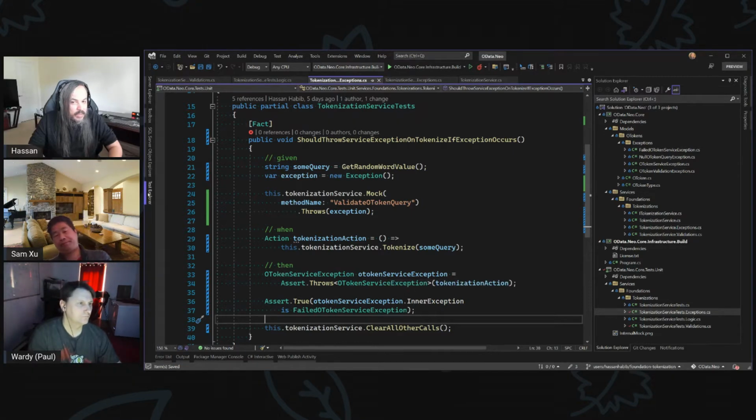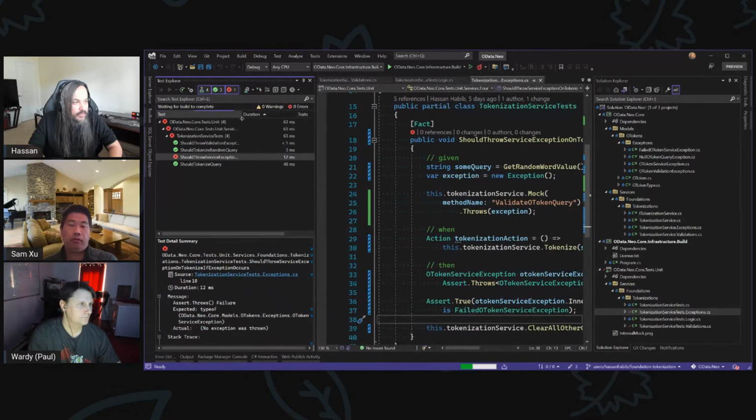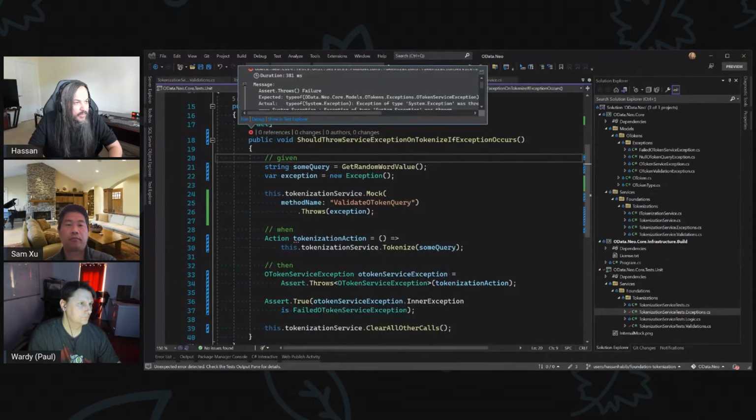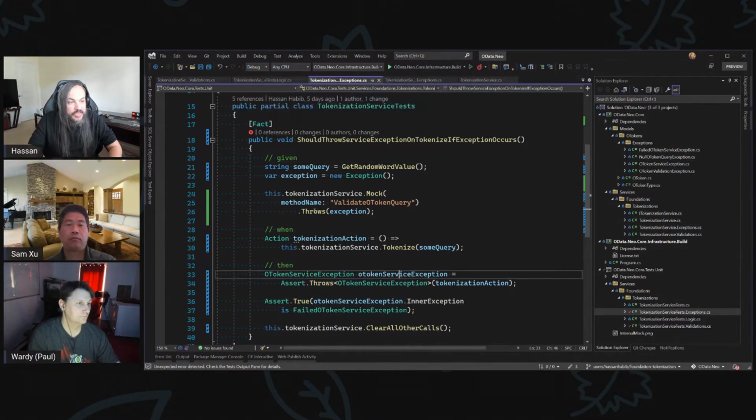Now, ideally, I want this test to fail. When I run this test, it should freak out. So here it is. It's basically saying I expected you to throw a service exception, but I received a regular exception. So that means that this library actually did the magic that we wanted, right?